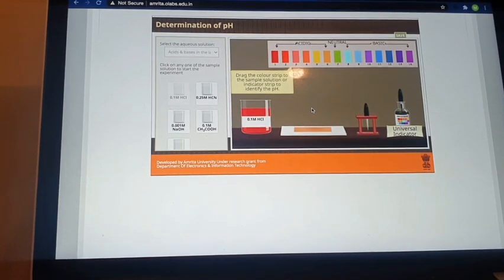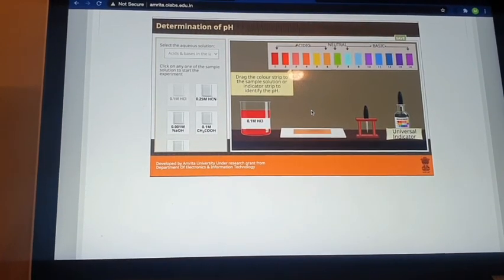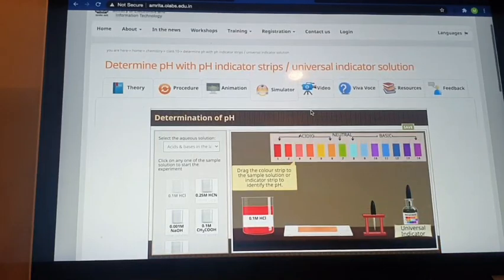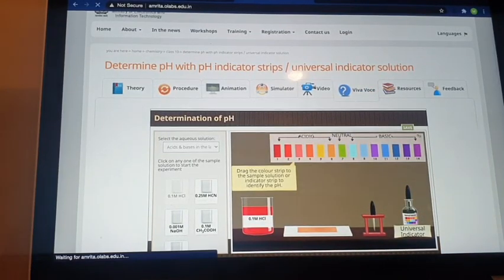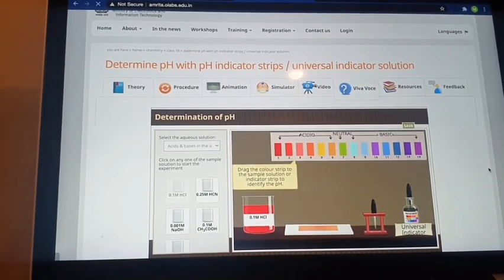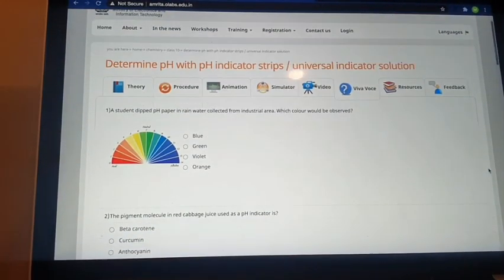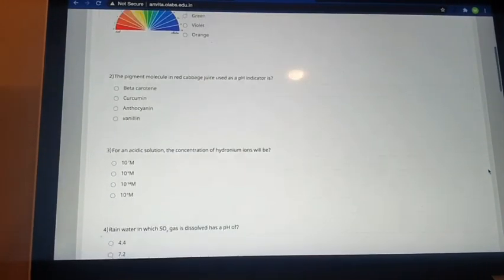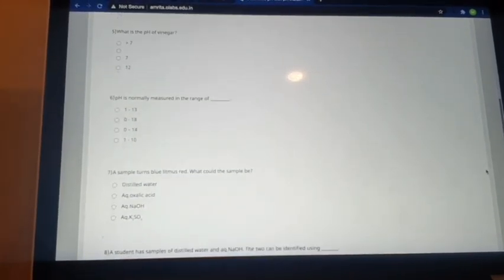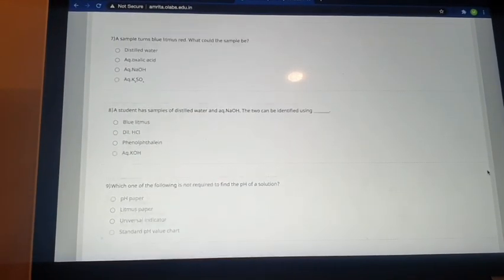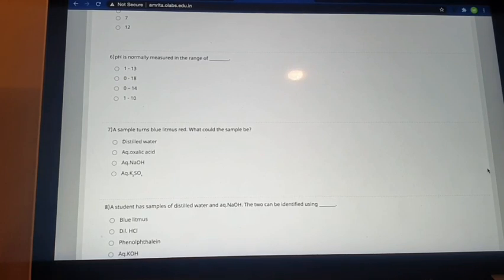Then you have to go back and show them the Viva Voce. You can see that in Viva Voce, when you click on the Viva, you will get questions based on this experiment, and you can discuss these questions with your students. So that's all I want to discuss with you.